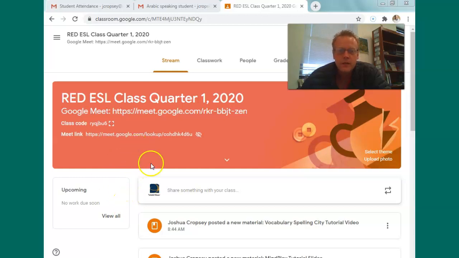I wanted to do a quick tutorial on how to use Google Meet. So once you're in the classroom, it's quite simple to join your teacher and classmates in a Google Meet meeting. You're going to notice there is a link in the banner at the very top of your class called Google Meet. What you're going to want to do is highlight this link right here and copy it.